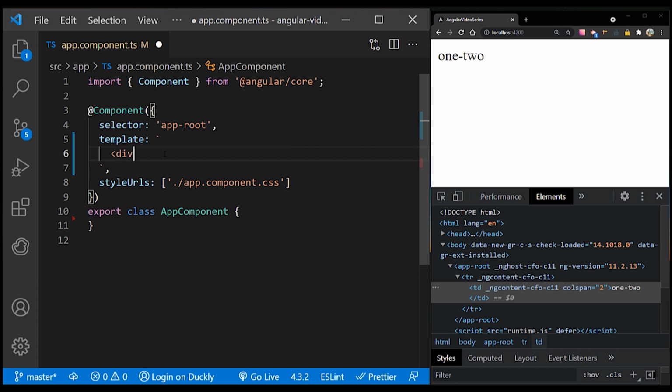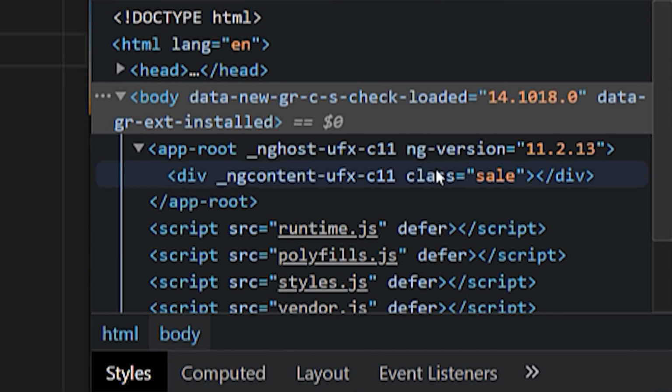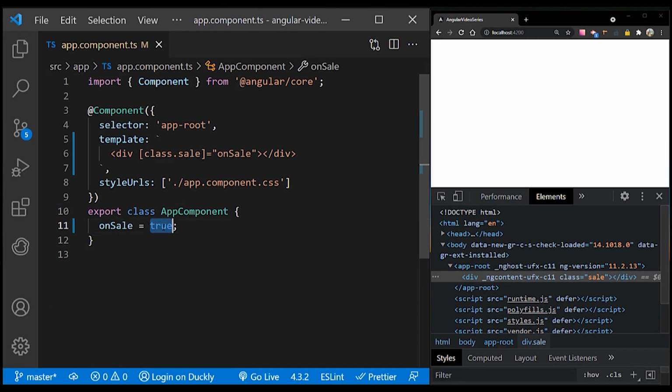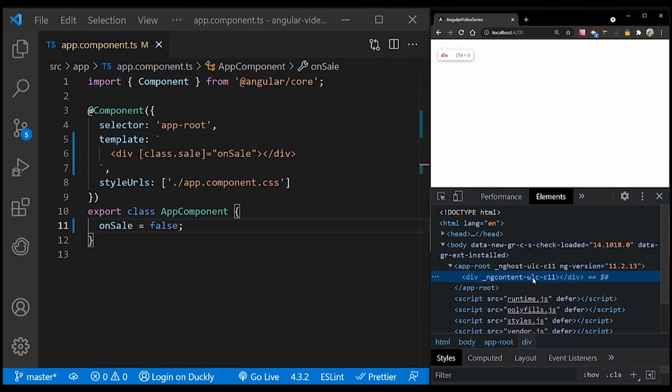Now, let's move to class binding. You can use class binding to add and remove CSS class names from an element's class attribute. To create a single class binding, use the prefix class followed by a dot and the name of the CSS class. Angular adds the class when the bound expression onSale is truthy, and it removes the class when the expression is falsy, with the exception of undefined.